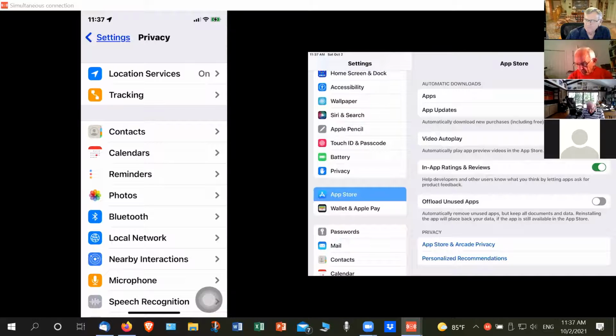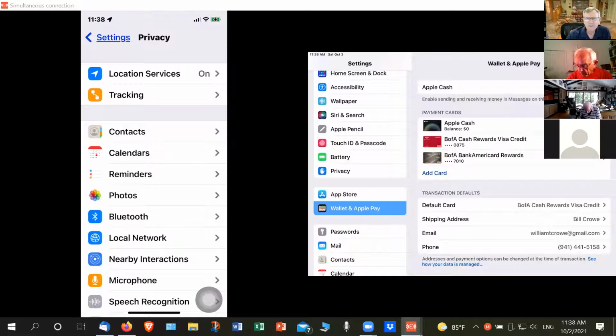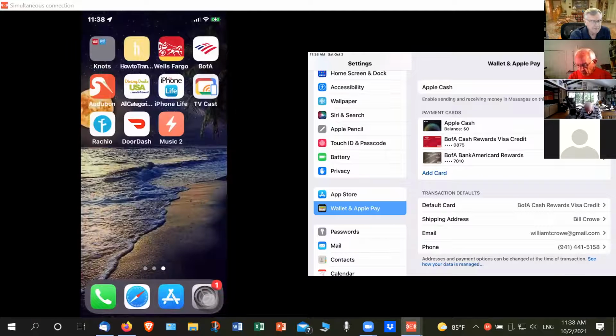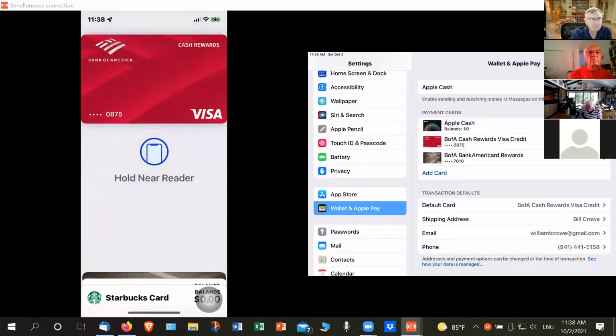App Store. I think you want to go to the App Store. Wallet and Apple Pay. I use the wallet quite a bit. As you can see, I have 3 credit cards on it. And it really works out nicely on my phone. I come over here to my phone and I double tap the phone, it comes up with my credit card. I could use a different one, but that's the main one I want to use.